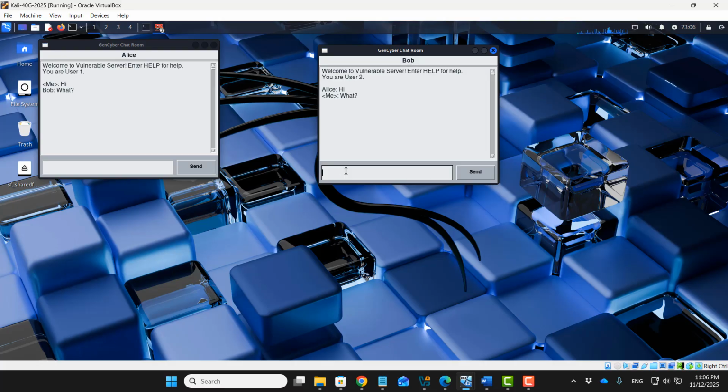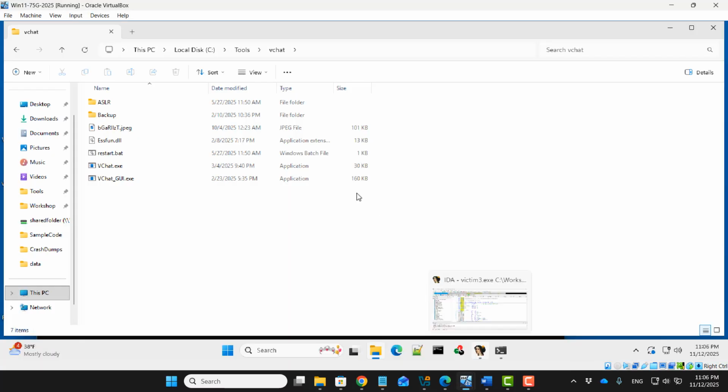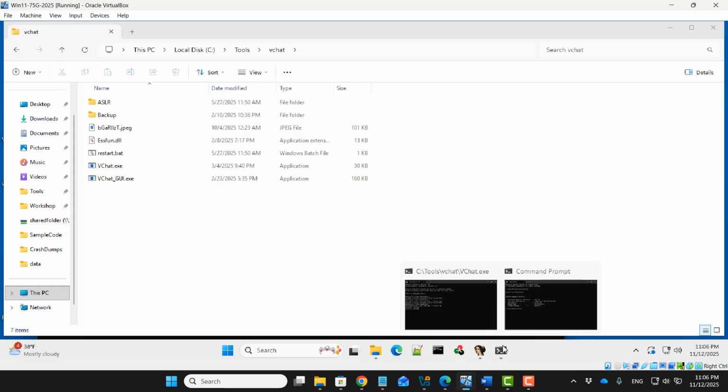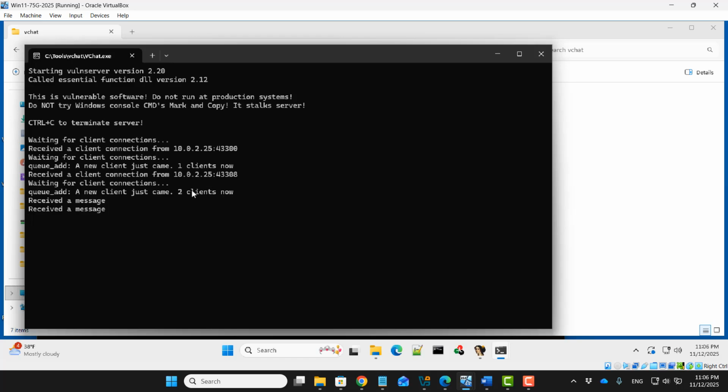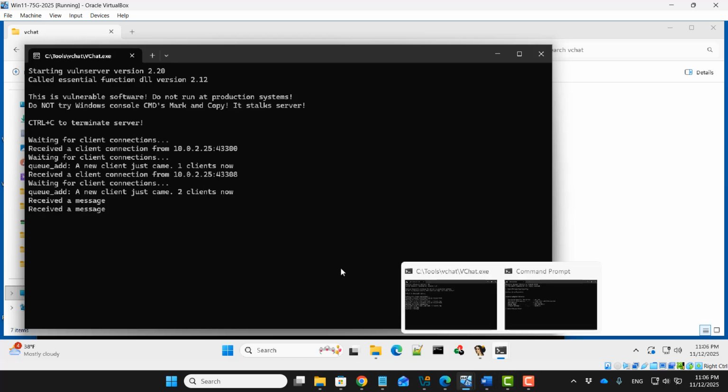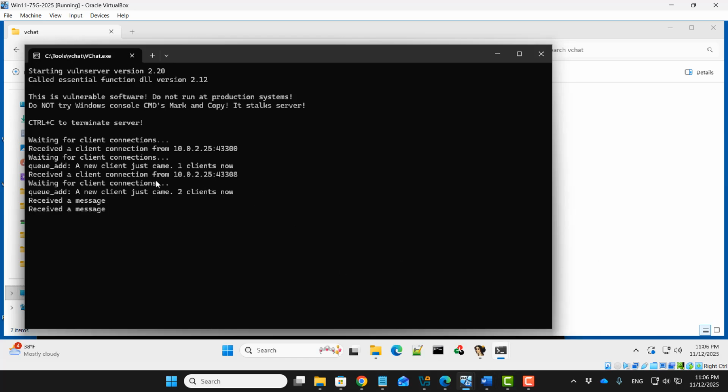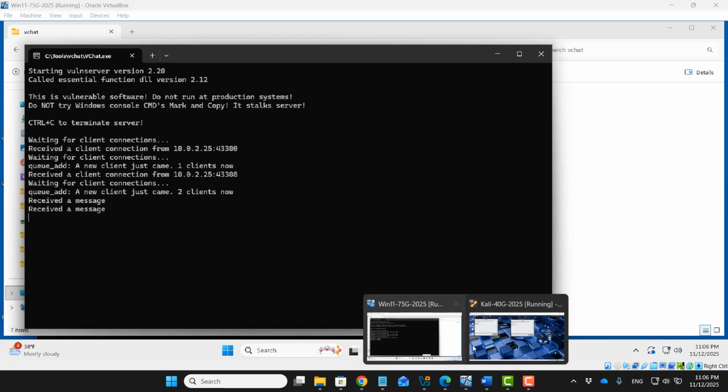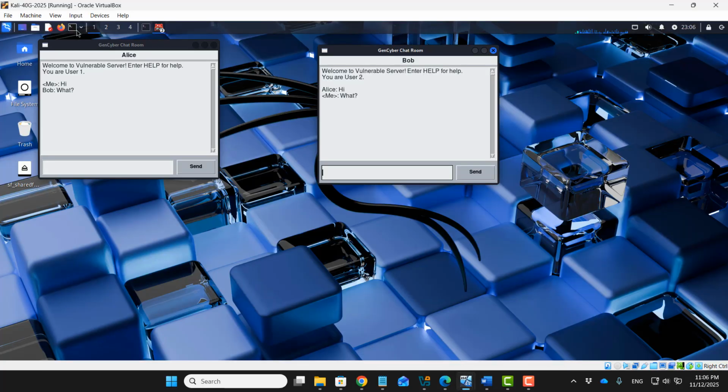So you can see these two chat clients use the chat server here to chat with each other. I print the logs here to show the two clients are talking to each other.